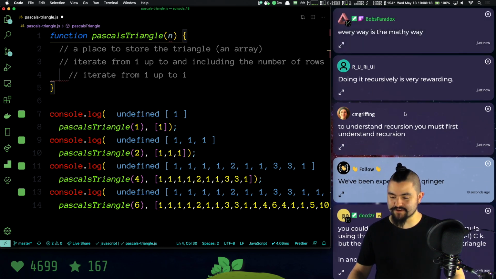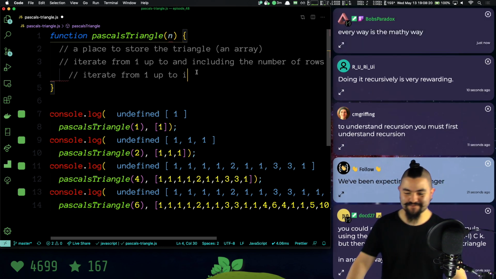To understand recursion, you must first understand recursion. Exactly. Every way is the mathy way.